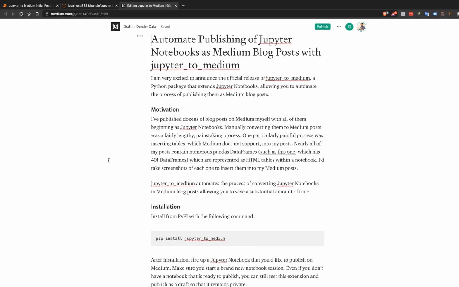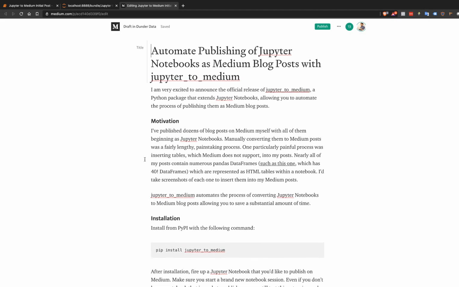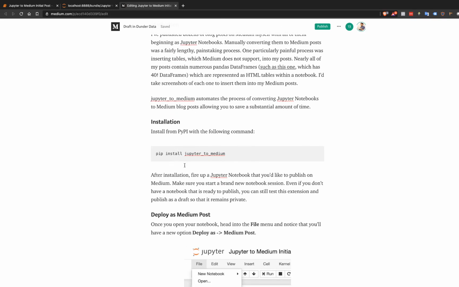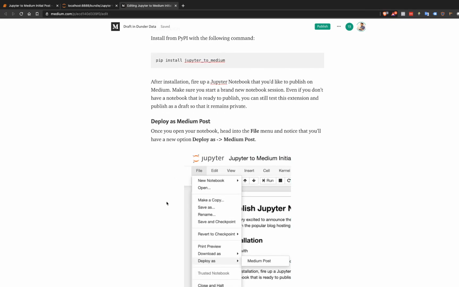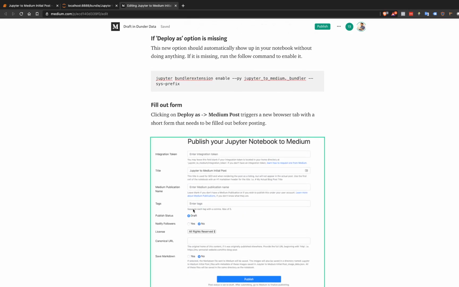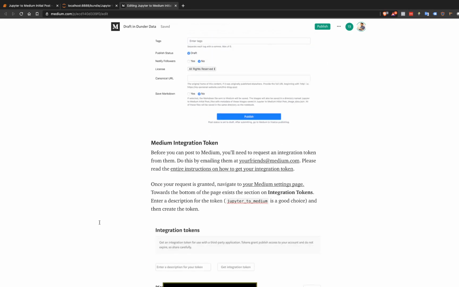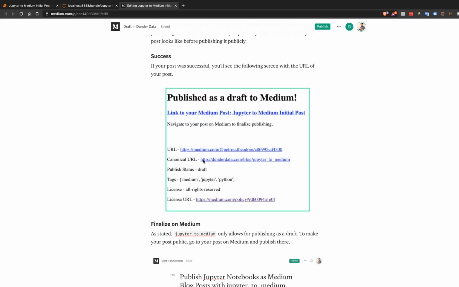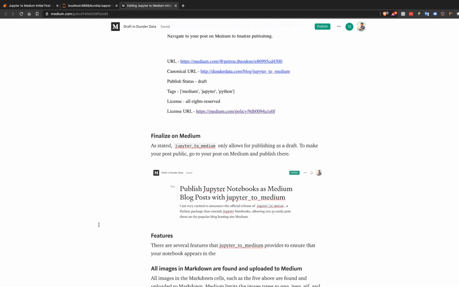So before I publish this, I'm going to check that everything looks good. So it has the title from the notebook. That's important. The title is taken from the very first cell in the notebook. If I look down, the code looks good. Here's one of the images. So it's just explaining what I've just done. Here's that form I just filled out. This tells you how to get the integration token. Here's our success. And then right now, you have to finalize on Medium.